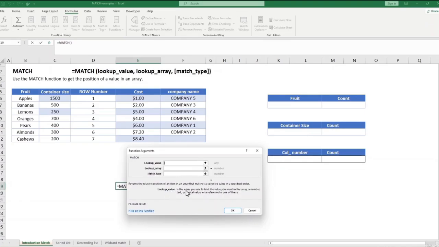So the lookup value is the value you use to find the value you want in the array, and it can be a number, text, a logical value, or a reference to one of those. The next one, the lookup array, is a contiguous range of cells containing possible lookup values, an array of values, or a reference to an array. The next one is the match type. Match type is a number 1, 0, or negative 1, indicating which value to return.